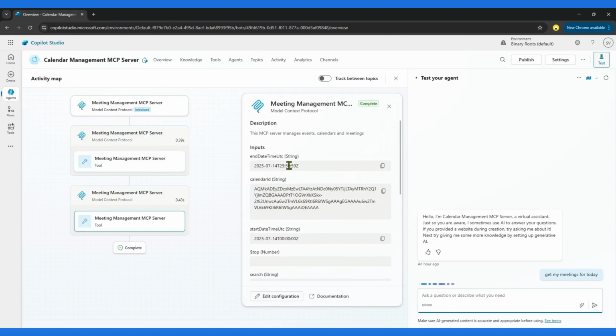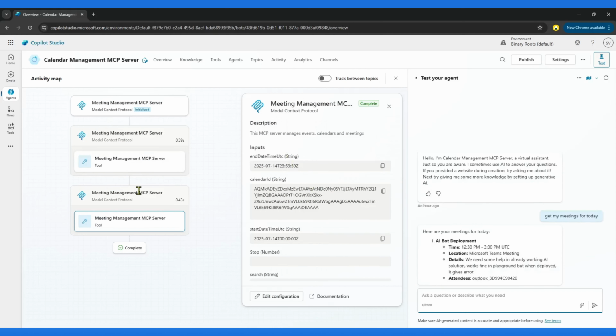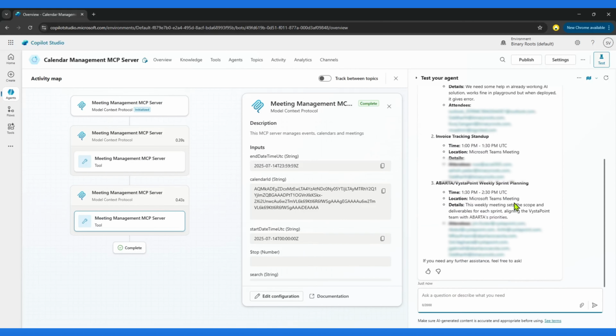If you see here, it was able to make a call to the meeting management server, and then it was able to bring all the meetings available in my calendar for today. So I didn't have to do anything. It just went ahead, made the Graph API call to get my meetings for today, and was also able to summarize the meetings here, and you can see it practically.